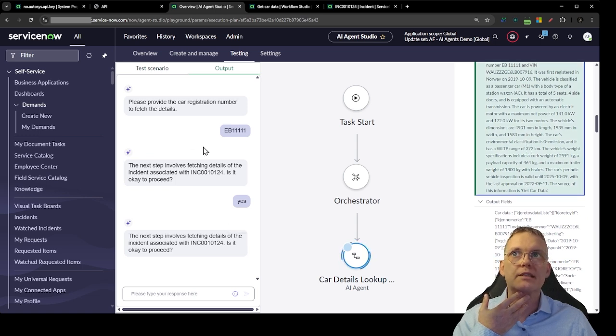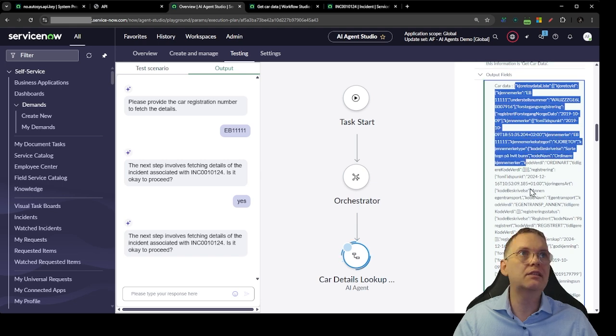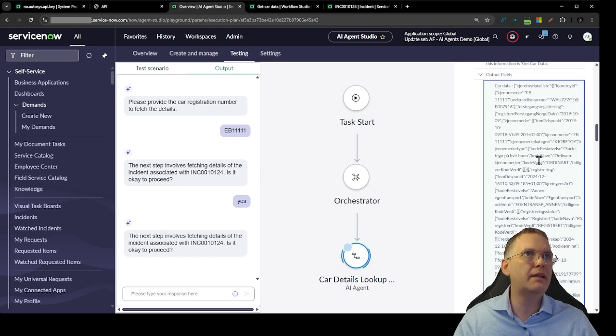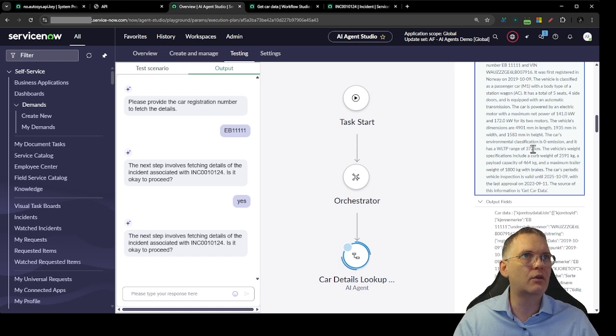I'm not sure if this silly agent is a bit stupid. Might be the case. But here's the output. So the output is the JSON, and it just went through it and picked out all the stuff in a nice summary for me. This is actually great.